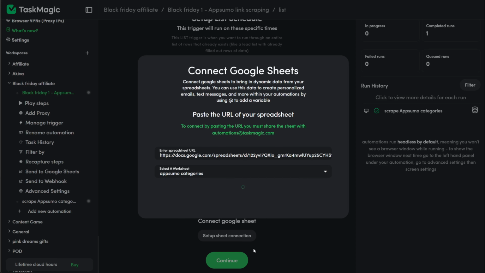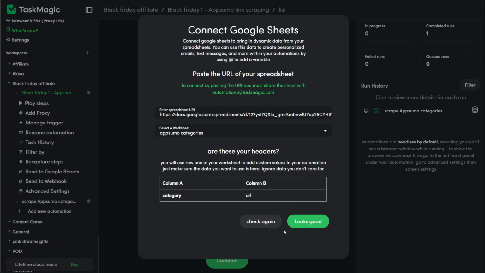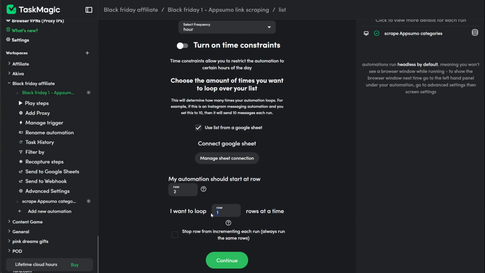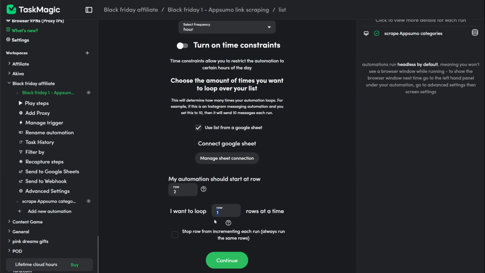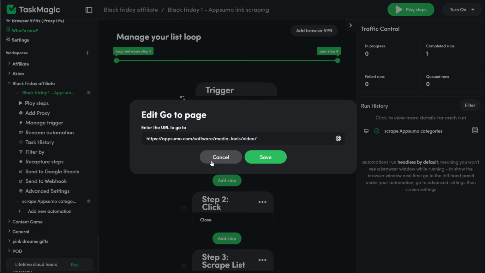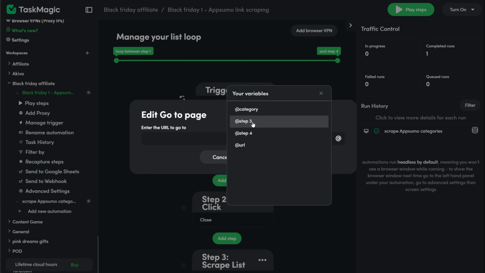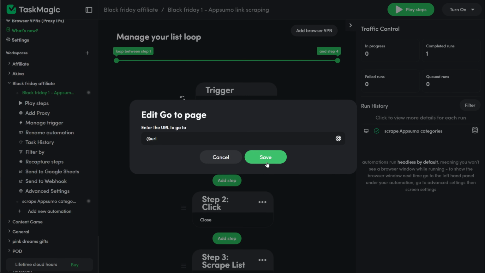Once you've checked that the automation works well and gets all the details you want in the correct order, set the loop to run based on how many rows are in your Google Sheet for the category links. Now go to the first step where you visit the website. This time delete the existing link. Instead of manually inputting the link, click on the strudel icon and from the list choose the URL column. This way, each time the automation runs, it will open a new category URL to scrape products from.